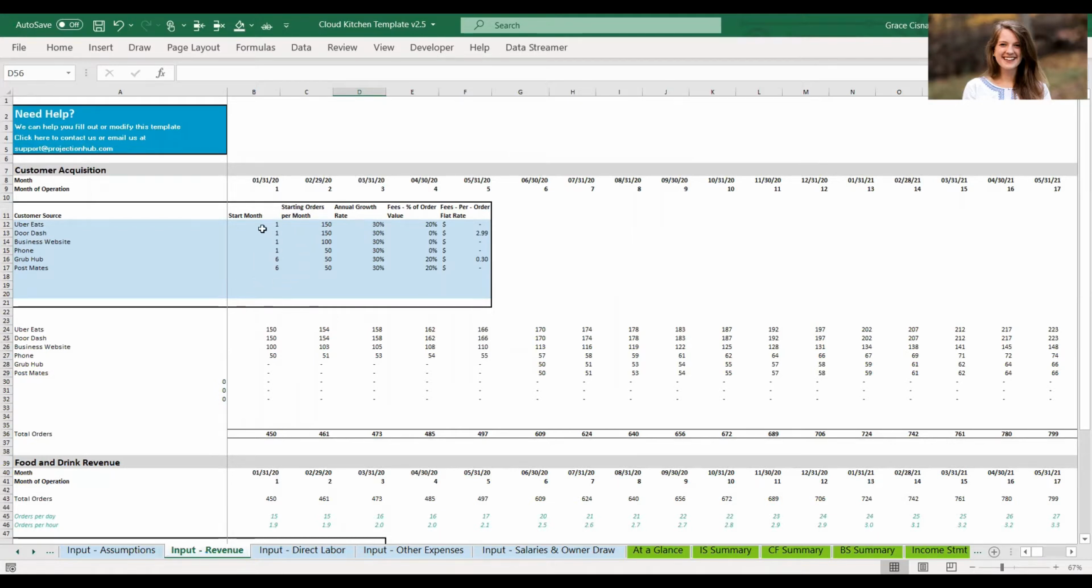So maybe you're going to start just on Ubereats and then move on to DoorDash or Postmates, Grubhub, etc. in later months. So you'd enter the month here that you start working with all of these platforms. And then we look at the number of orders per month coming from each of the different platforms. So this is to kind of help you estimate the total number of orders per month that you think you're going to see. You'll have an annual growth rate here, so that's the orders growing over time.